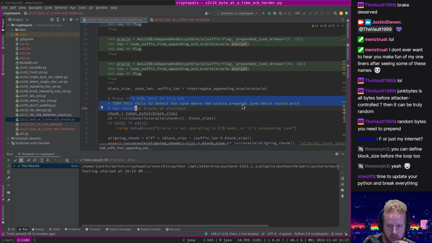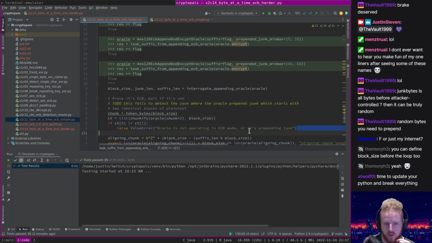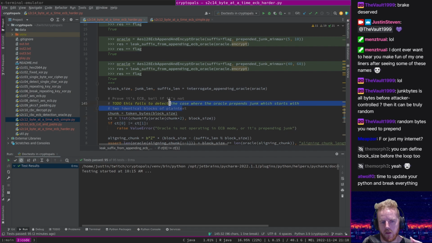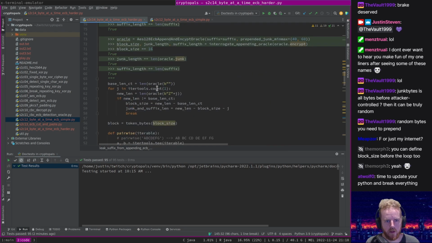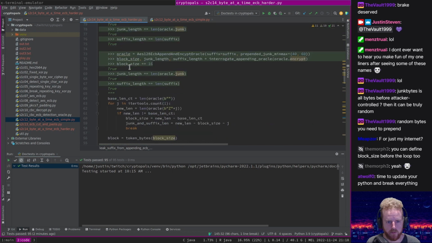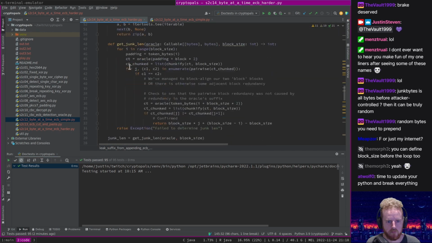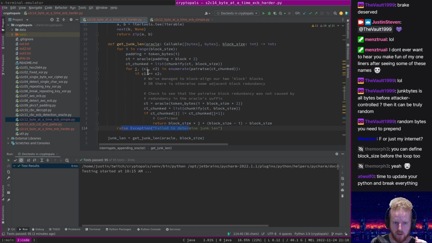This fails to detect the case where the oracle prepends junk, which starts with... Okay, so this test we wrote last time to prove it's ECB was predicated on the first two blocks being comparable. But I've got a feeling that this function here, interrogate, if it's not ECB, I think this exception is going to raise, because you're never going to see this hold, and that will only hold if it's an ECB mode block cipher.